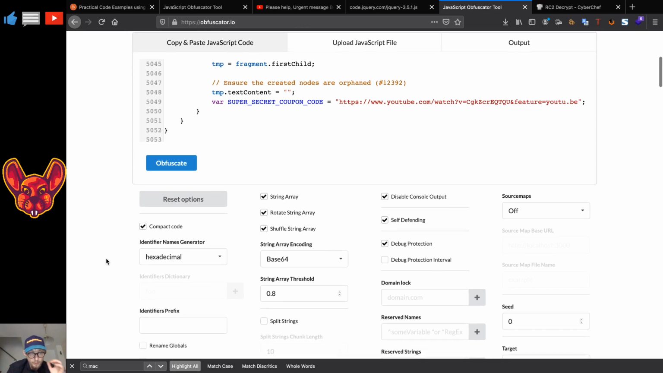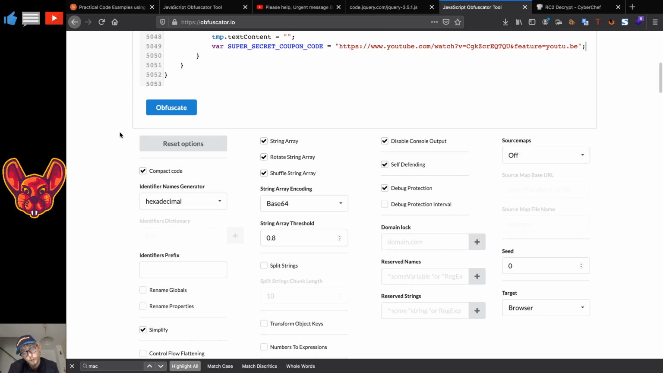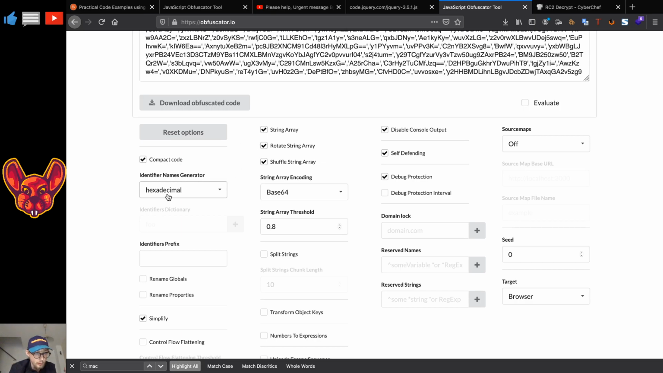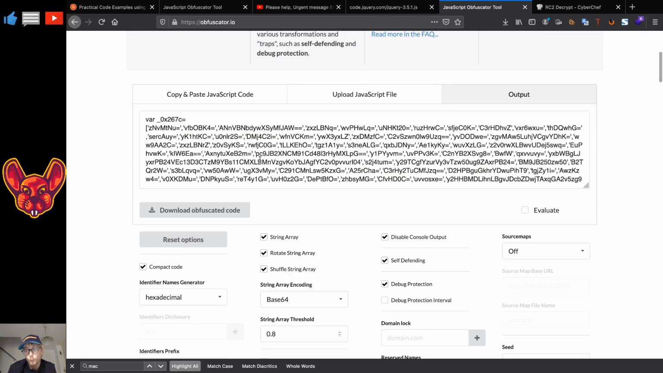Now what I did for obfuscation was a bit more complicated again. So I compacted my code this time. When we do the deobfuscation, you guys can see. So let's obfuscate this real quick because it's going to take a while. Again, I did identifier names generator in hexadecimal. That wouldn't be very important here. I did a simplify and I also did some dead code injection. That's going to add in some random code that's never going to be executed to make it harder to deobfuscate. Can't even speak tonight apparently.